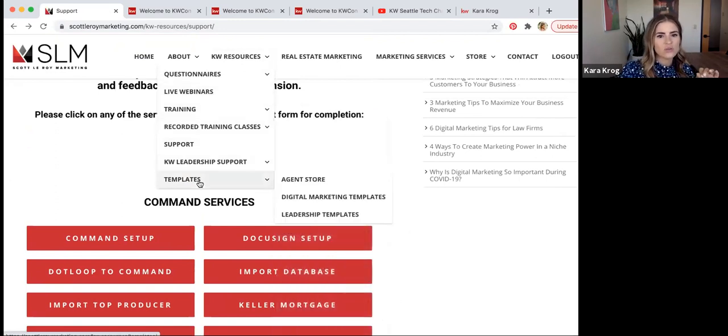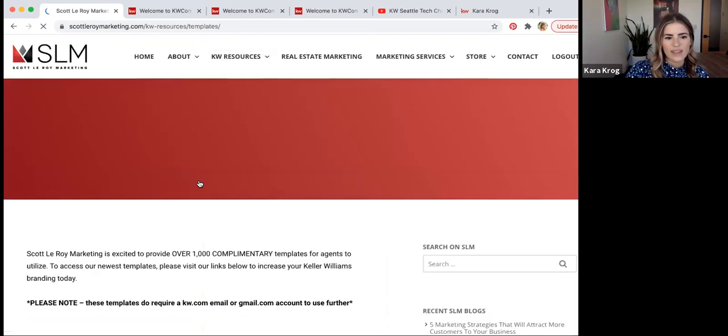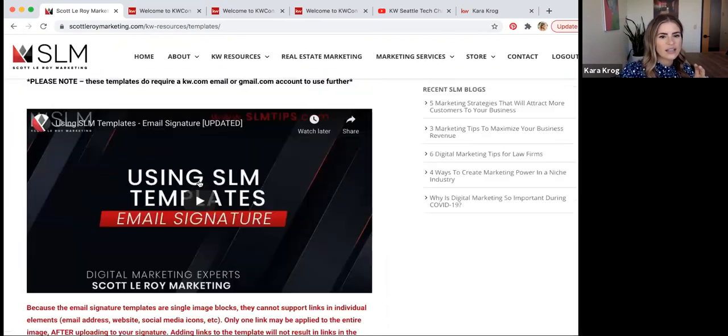Next, we're going to go to templates. So I did mention this earlier, Scott Leroy Marketing has email signatures. I would say that's probably their most popular template. We're going to go over how to use these templates, and I'm going to use an email signature as kind of the practice for that.